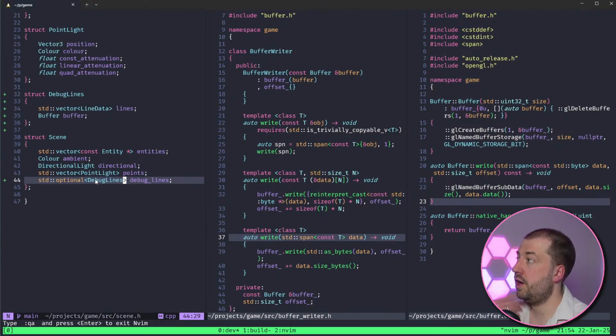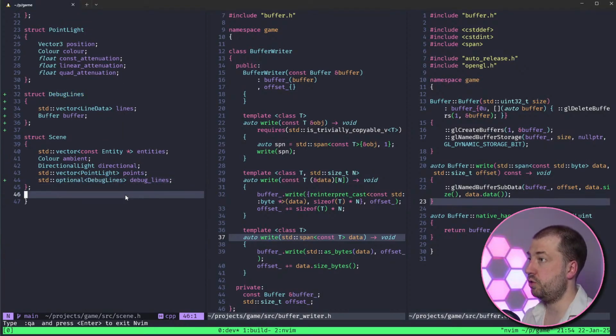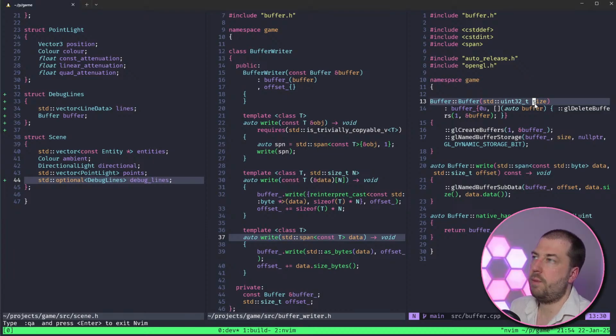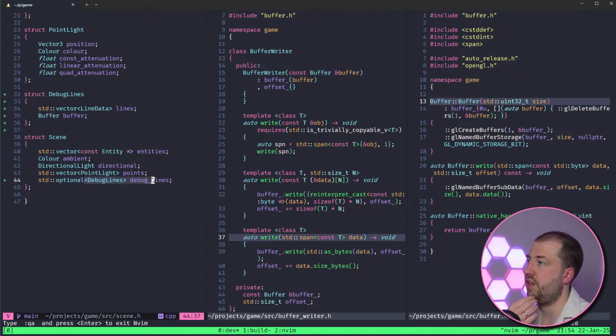So when you create a scene, it will start off with no debug line information. If I want to have debug line information, I can set it, right? So that means in the renderer code itself, it can be like, do I need to draw anything debug? No. Then we just don't do any of this. And then, because it's optional, I don't have to worry about doing an initial allocation on it. And then when I create it, I just create a new buffer. I just stick a new debug lines in here, and I make sure I set the buffer to be the right size, and then use buffer writer.